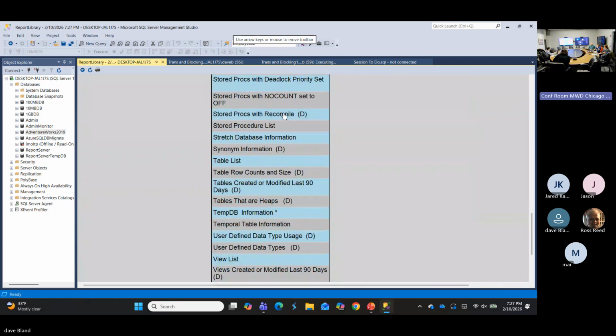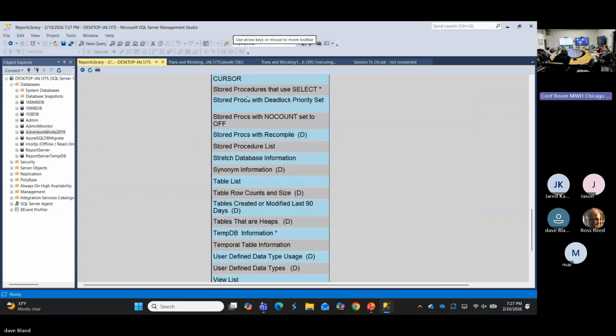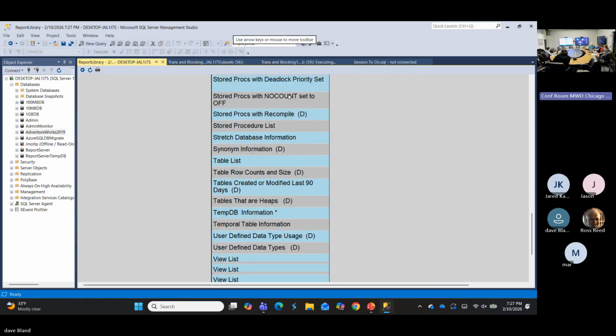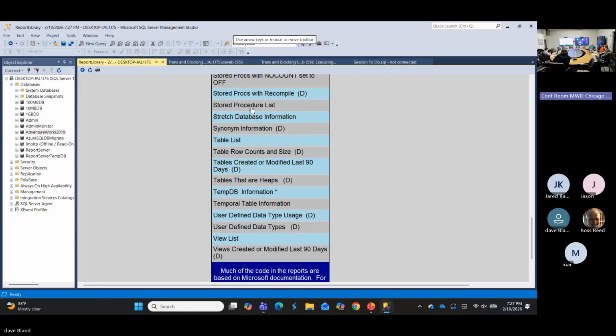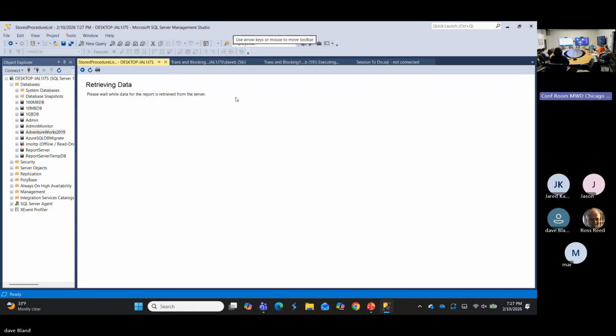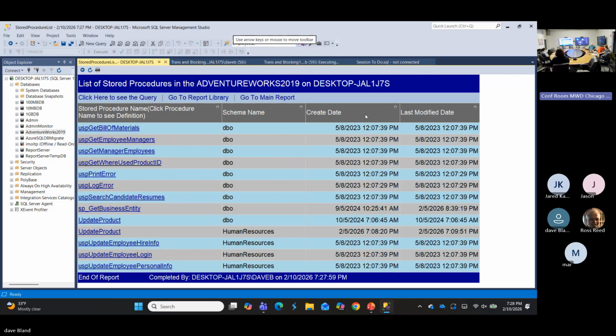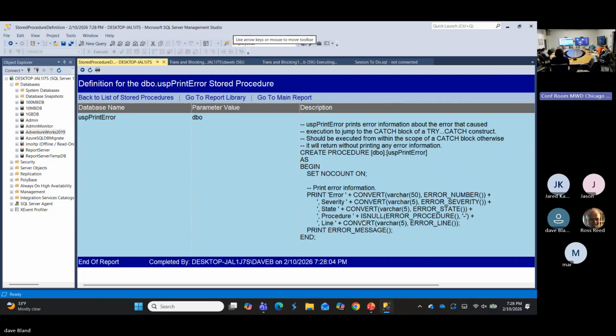Then just a few more to look at. Stored procedures with recompile, no count. Stored procedures that have deadlock priority set, stored procedures that have select asterisk in them. Those are all things I want to know about. But I also have stored procedure list. And what this does is simply list out all the stored procedures, when each was created and modified. Now I click this and it just gives me the code.